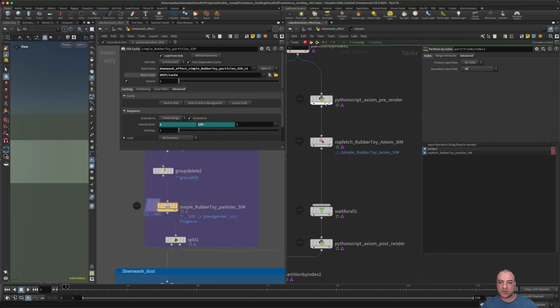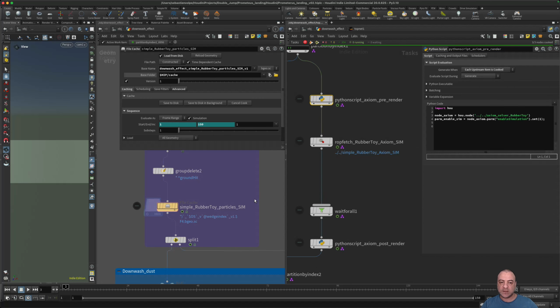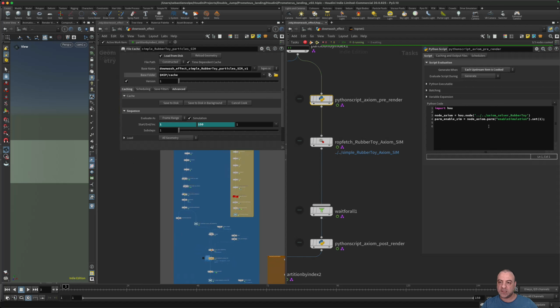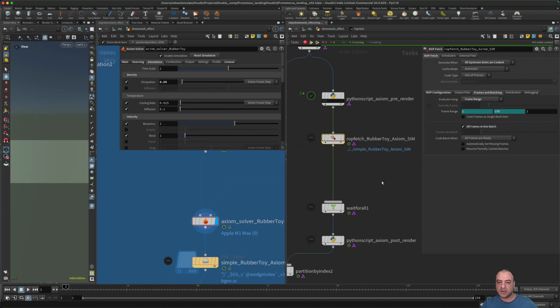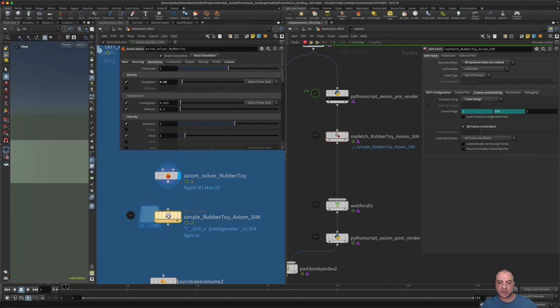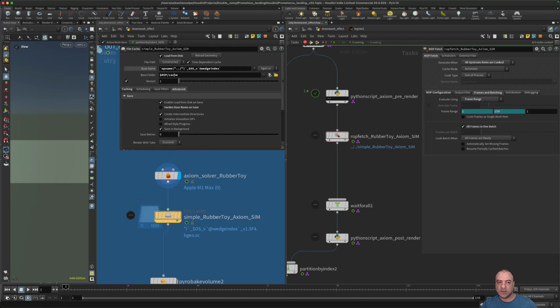After I use this one, this is a Python script pre-render. This is the same thing we use for the Axiom to activate the Axiom simulation. And this one, in-app simulation, if I do Shift-V to dirty and cook, hop, this is activated. And I use this rop fetch. This is rop fetch, this is this one, to manage this file cache. The same things, important wedge index to use the versioning. I do Shift-V. It cooks instantly because I already cooked it and it just reads the cache.